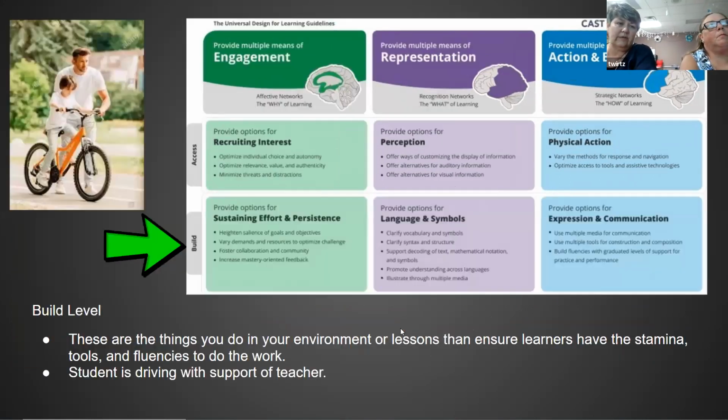That part's teacher driven. The build level, these are the things that you're going to do in your environment or in your lessons that ensure that the learners have the tools and fluencies they need to do the work. The students driving this, teachers supporting this.